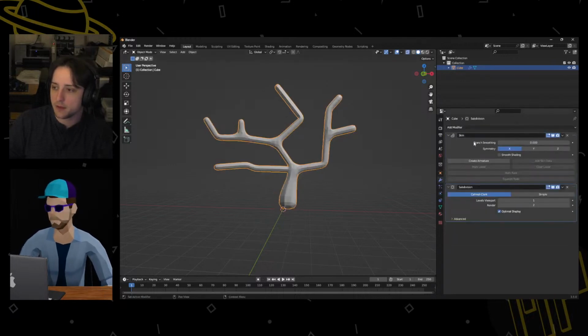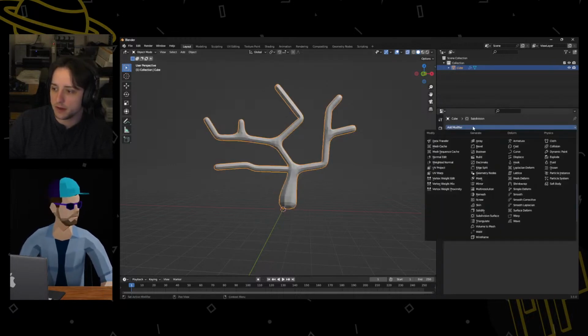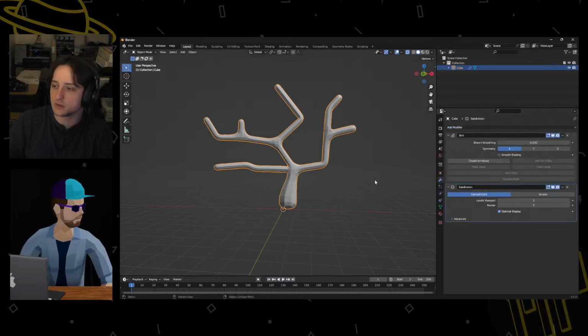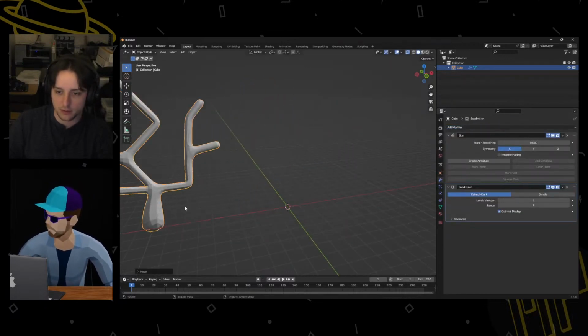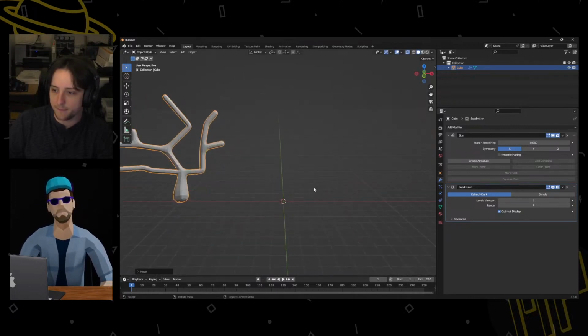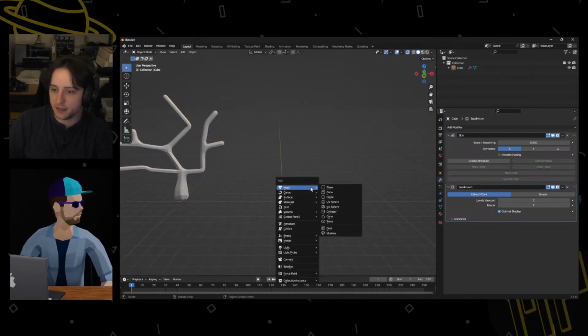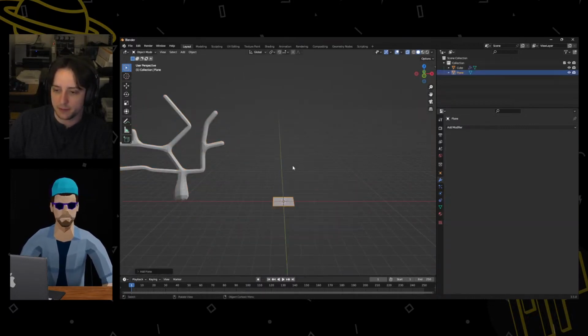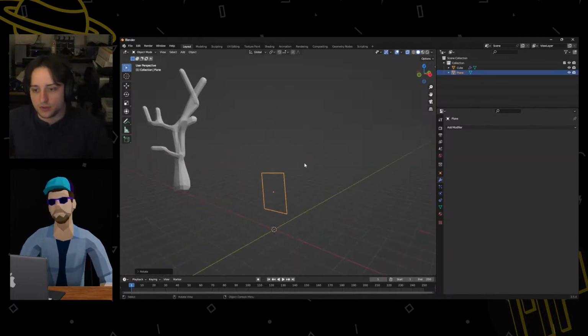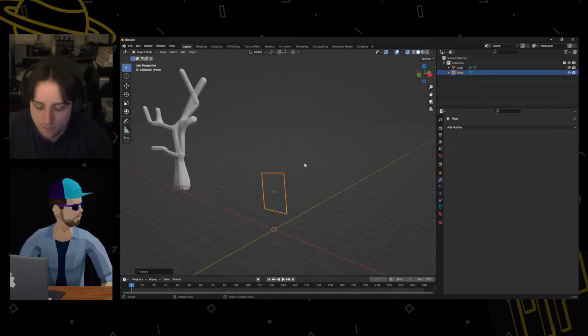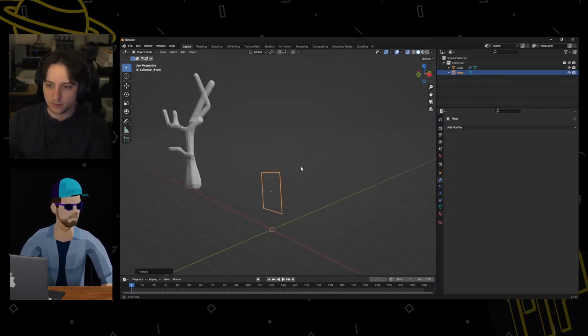Cool. Okay. So what do we got next? Oh, solidify. Okay. So solidify, let's keep our tree real quick just so we can use that later. And we'll look at subdivision, but I'm just going to add a plane here because the next one is solidify. So with this solidify modifier, that was weird.